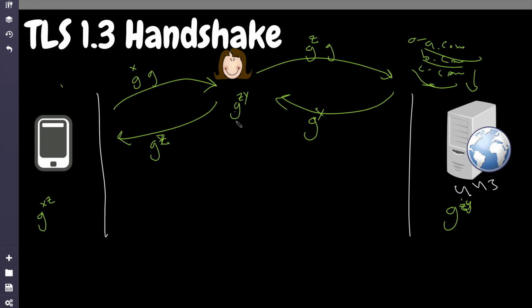Now she has GZY and she also has GZX, right? So any communication between the client and Karen, she's going to use GZX. And any communication between Karen and the server, she's going to use GZY. And she's going to decrypt the traffic, re-encrypt it, and send it over. So she's effectively man in the middling, real hard. All right, guys. So that was the TLS 1.3 handshake and so much other stuff, I guess.